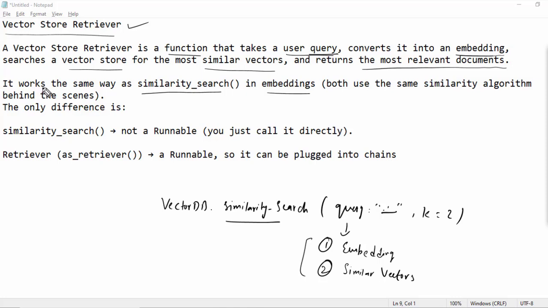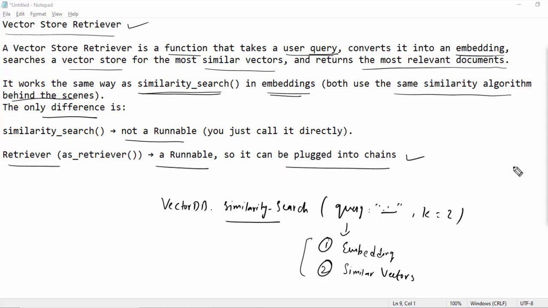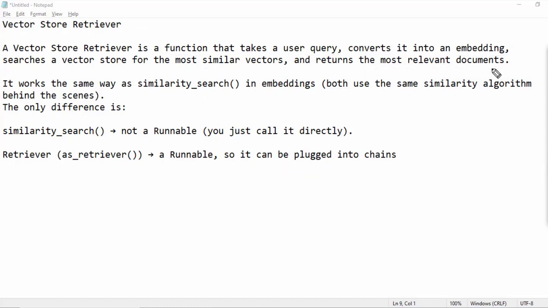So this is what I have written also in the same way. The similarity search function in embeddings and this retriever both use the same similarity algorithm behind the scenes. So what is the difference? The difference is that similarity search is not a runnable and retriever is a runnable. That's it. Because retriever is a runnable, it can be plugged into chains. So let me show you practically how it works.